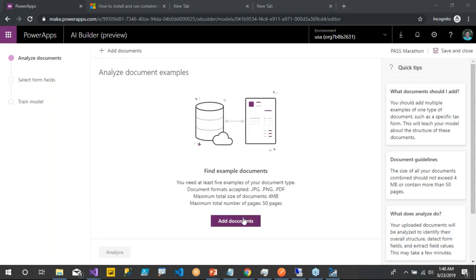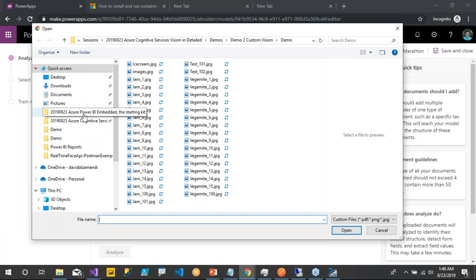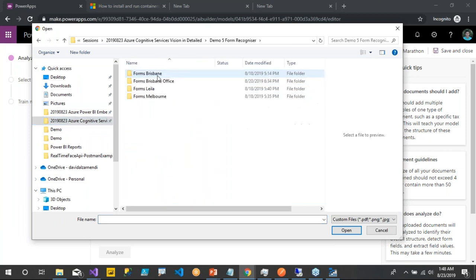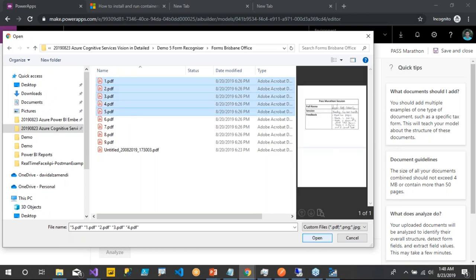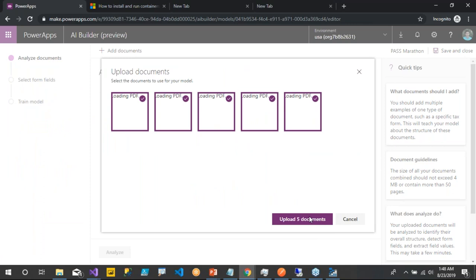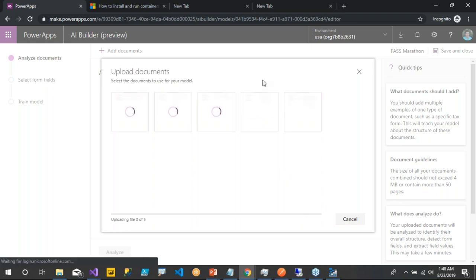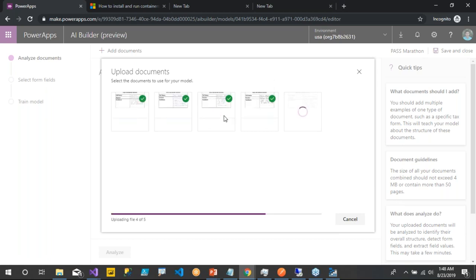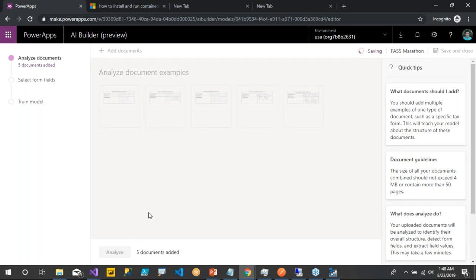and we need to add a minimum of 5 forms as an example. So we select 5 forms and we leave the other 4 for testing. We upload the forms here. And the next step is that we're going to analyze the forms. And the Form Recognizer is going to try to identify common fields in that form. So we click Analyze.